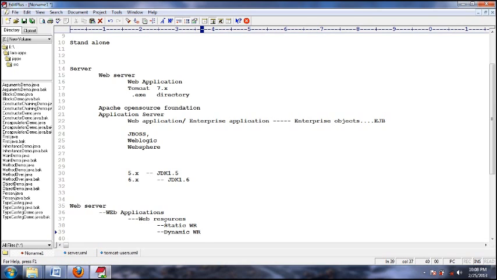Let's consider we have Gmail. Will Gmail content change at runtime? Yes, because if I log into Gmail, my mails will come. If some X logs into Gmail, X's content and X's mails will come. If some Y logs into Gmail, Y's content will come. So Gmail is a dynamic web application. In order to develop dynamic web applications in Java, we should use servlets and JSP.